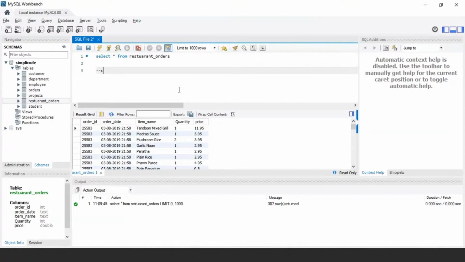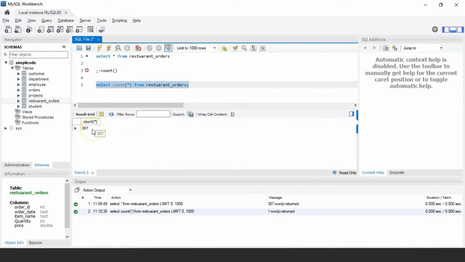Firstly, let us discuss the count function here. If I want to count the total number of records that are present in this table, I'll use the count statement here. The query would be select count, use the asterisk operator because we want to count all the records from the table, that is restaurant orders. Let me execute this statement and see the output. As you can see, there are a total of 307 records present in this table.